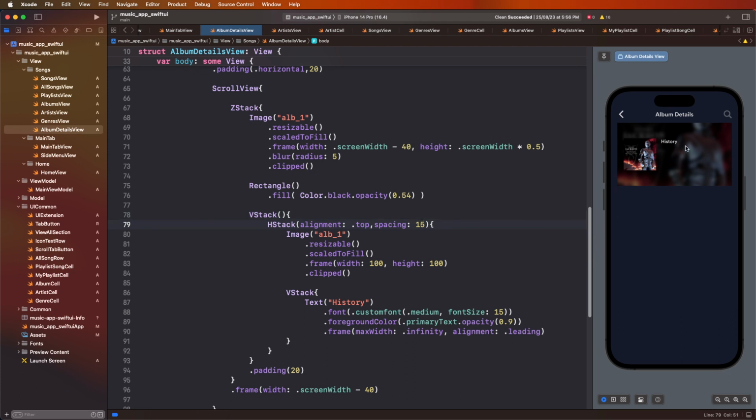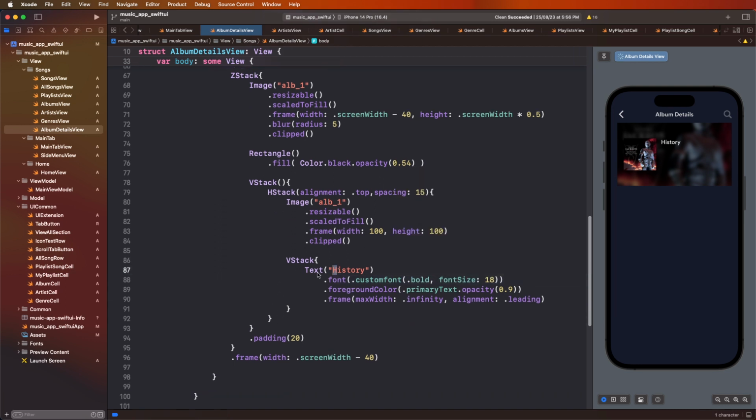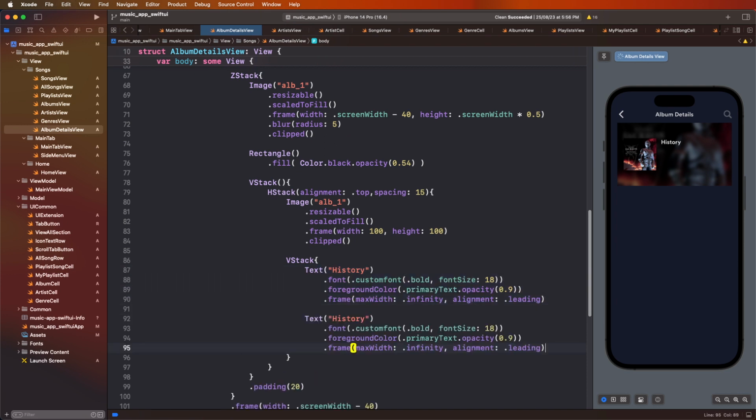Now display the history, and need to set this here, and need to set the font. We need to set 18, create the text. Now we need to copy this text here and paste this here, and give it by Michael Jackson, and set the 12. Need to set this value here.